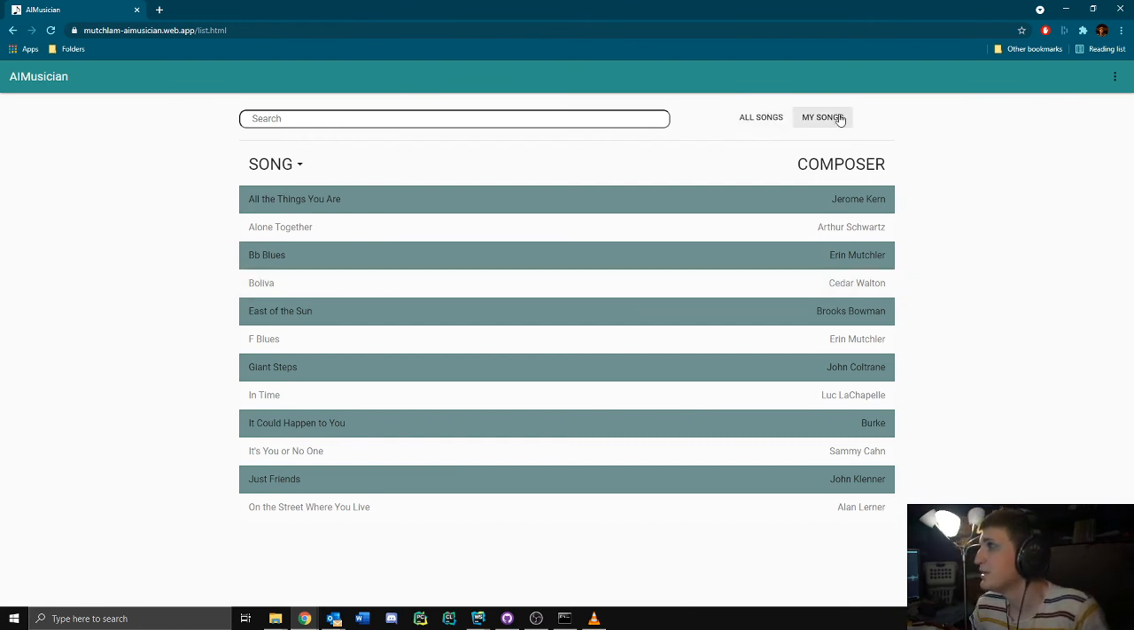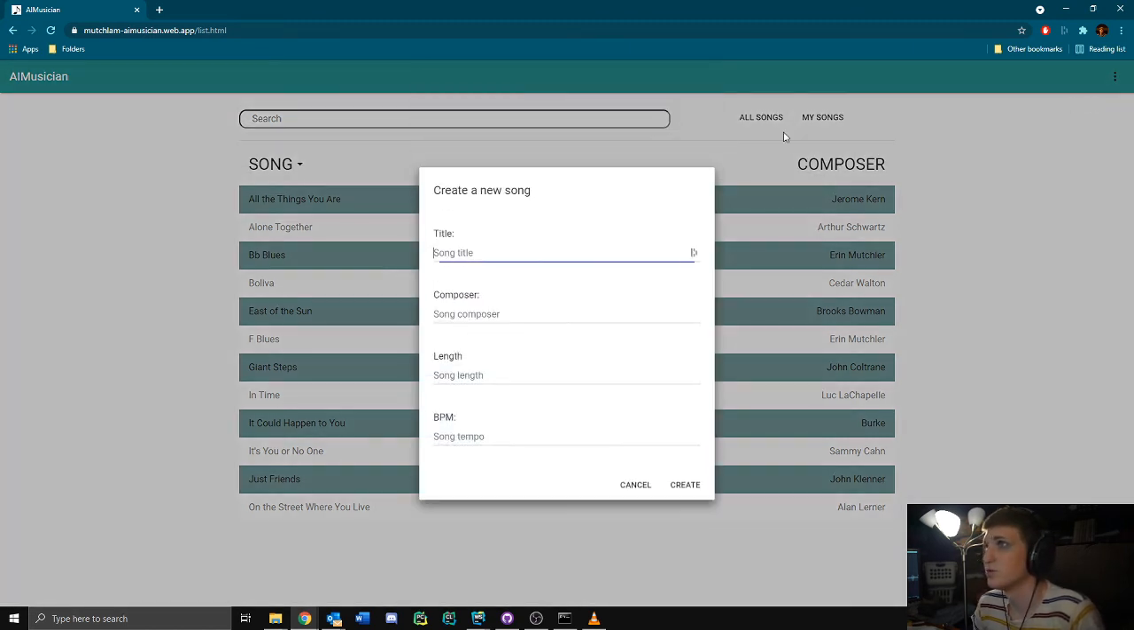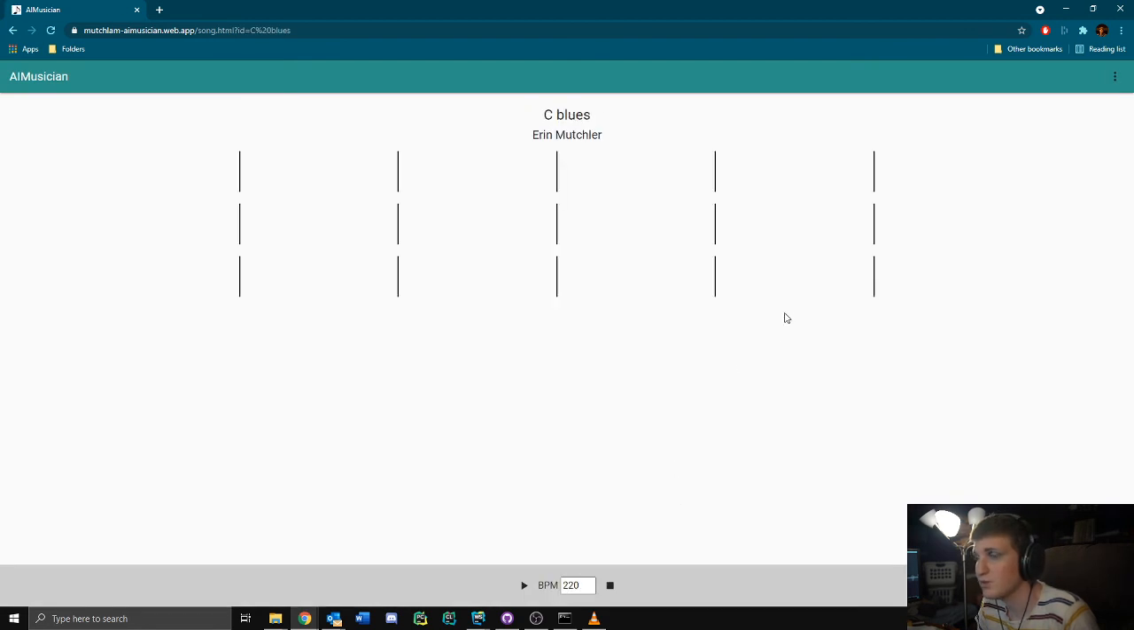To demo the next feature, actually we'll start with new song. So you can go up here and click on new song. Let's do C blues. This is going to be another blues here, and I will be the composer for it. 12 bars is the typical length for a blues, and let's keep this one pretty brisk here, 220. So it'll immediately add it to the list and then take us to that page.